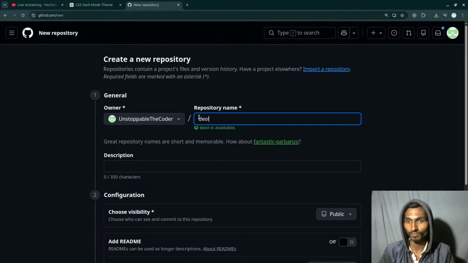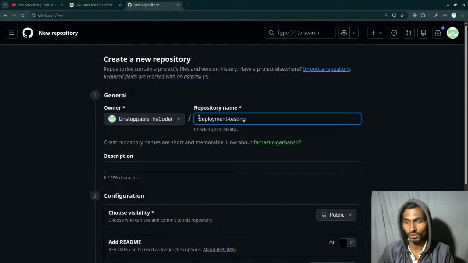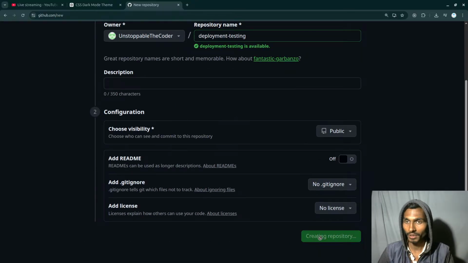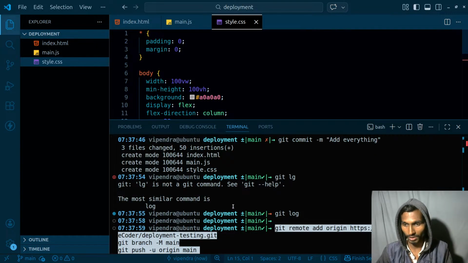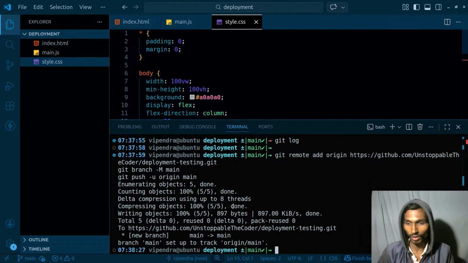So, deployment testing, just like this. Create it. It's just going to be like that. I will simply get everything from here, paste it here, run it, and all the code is going to be pushed.